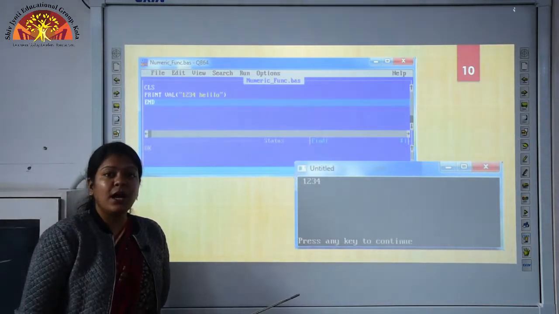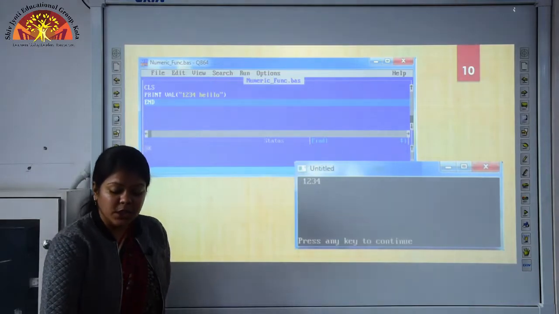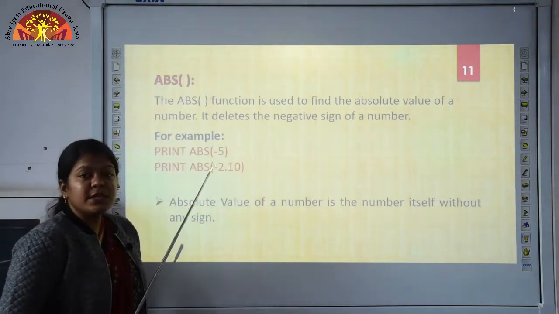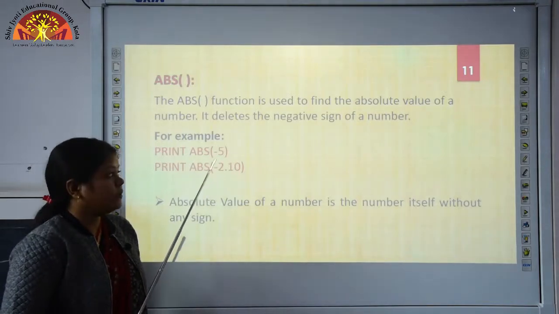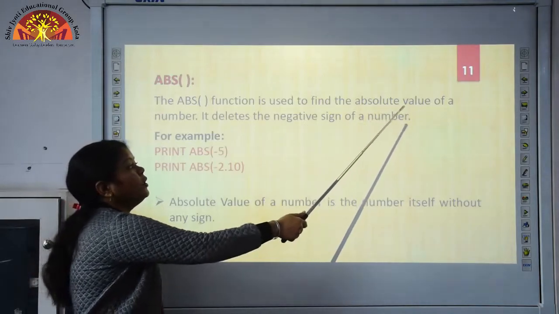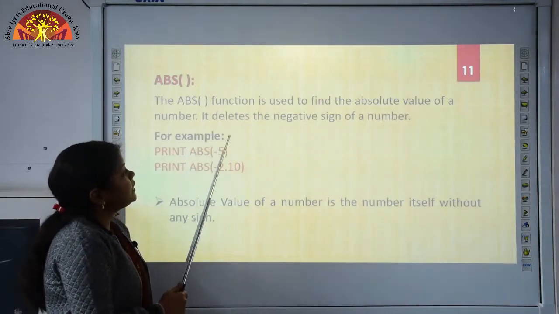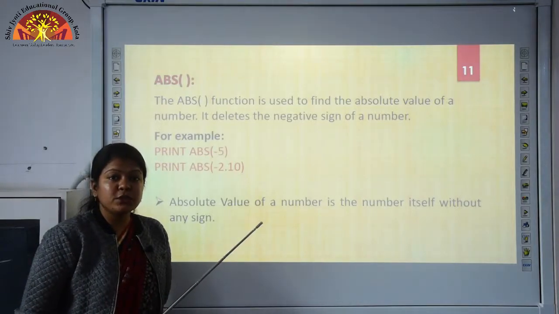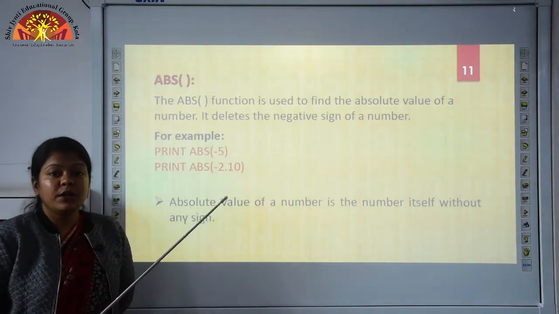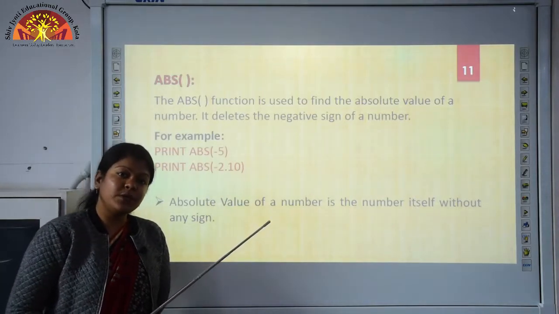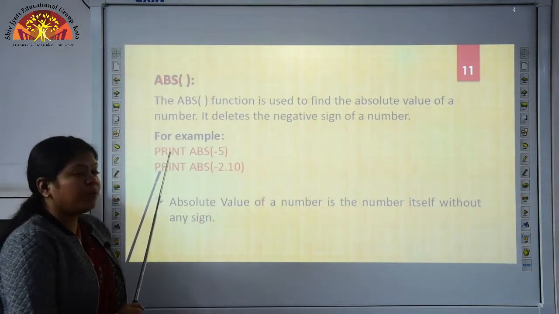Okay students, now we will move to our next numeric function, which is the ABS function. ABS stands for absolute function. The ABS function is used to find the absolute value of a number. It deletes the negative sign of a number. So students, the absolute function always returns a number without a sign, or we can say it deletes the negative sign from the number. Now we will see the example of this function.